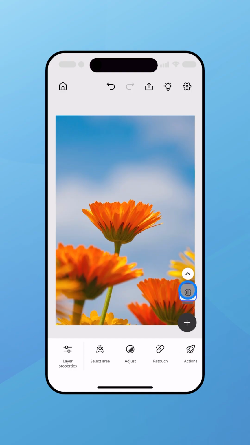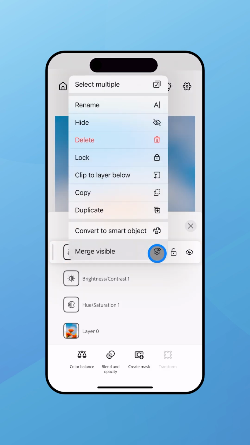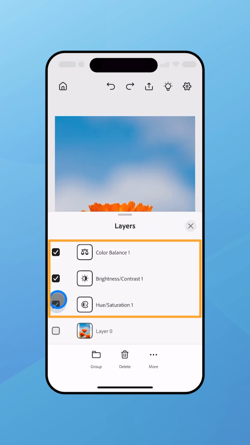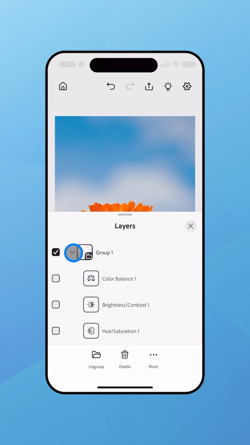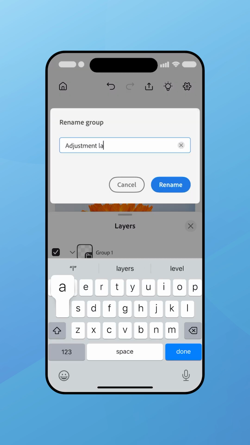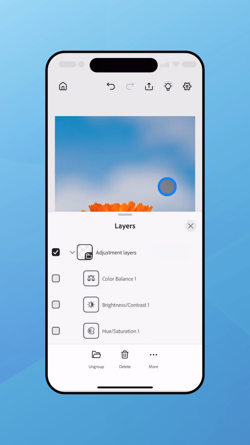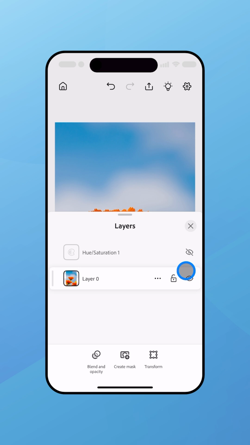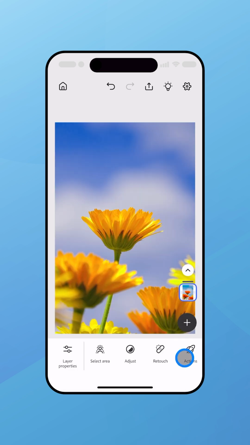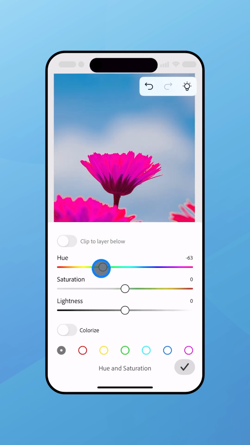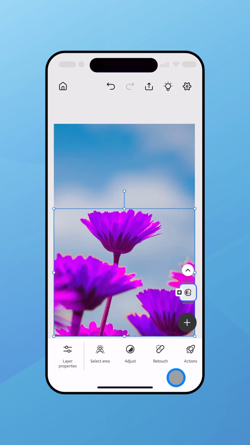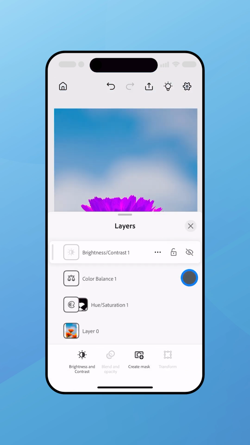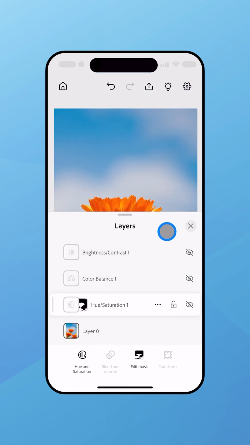Adjustment Layers lets you edit light, color, and tone without permanently changing your original image. You can apply them individually or combine them for more complex effects. And just like other layer types, they can be organized and edited. You can also control exactly where they're applied, either globally to your entire image or selectively to individual elements. You can edit them at any time or simply turn them off.